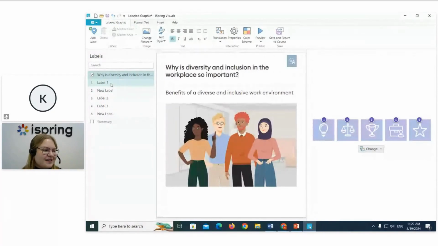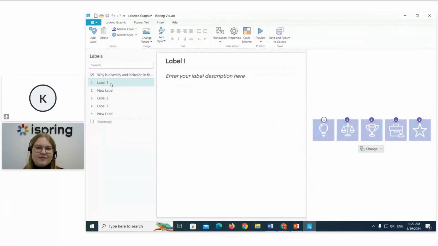So I can start adding text from my document to other labels. And while I'm doing it, please respond to a question. You'll see a poll in the chat window right now. Have you already used interactions? Yes, interactions in iSpring Suite. And if yes, what is your favorite one?